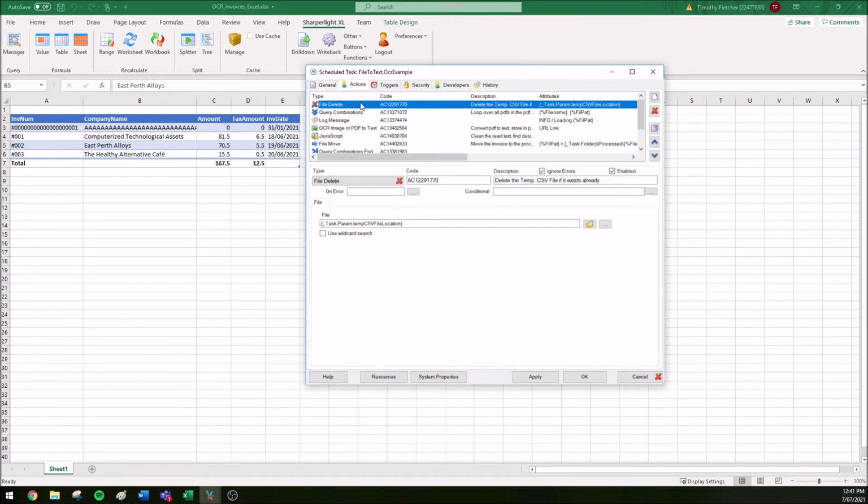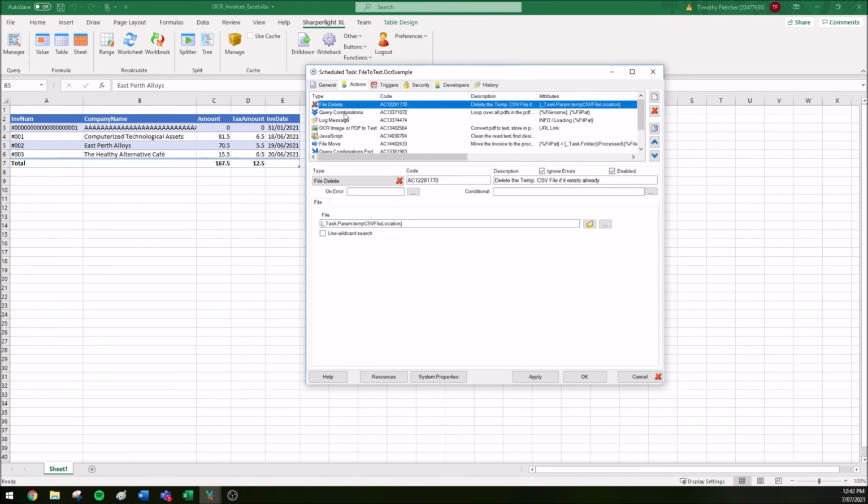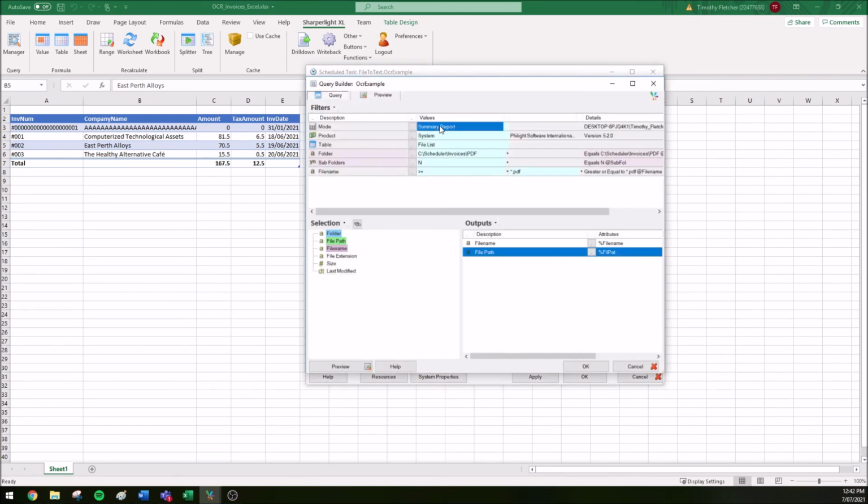Again, we started off with the file delete, making sure ignore errors is checked. This will delete the temporary CSV file if it wasn't deleted last time. After this, we have a query combinations, where you go edit query, and make sure it's a summary report of the product system and the table file list.